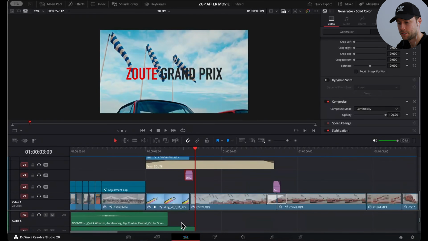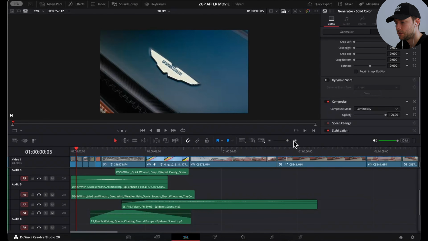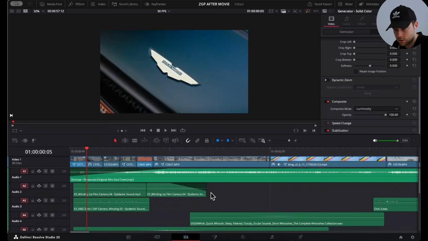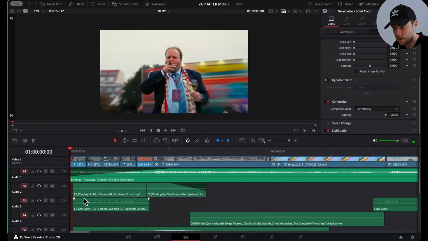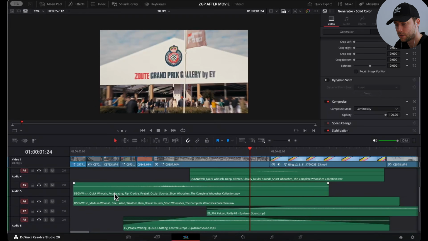For the sound effects here, I used a few simple sound effects, which I got from Epidemic Sounds and a mix of other sounds. So here we have some camera rattle, winding up film camera. We have the camera winding from Epidemic Sounds. So if we listen to them separately, it sounds like this. Very basic, yet very simple and effective.